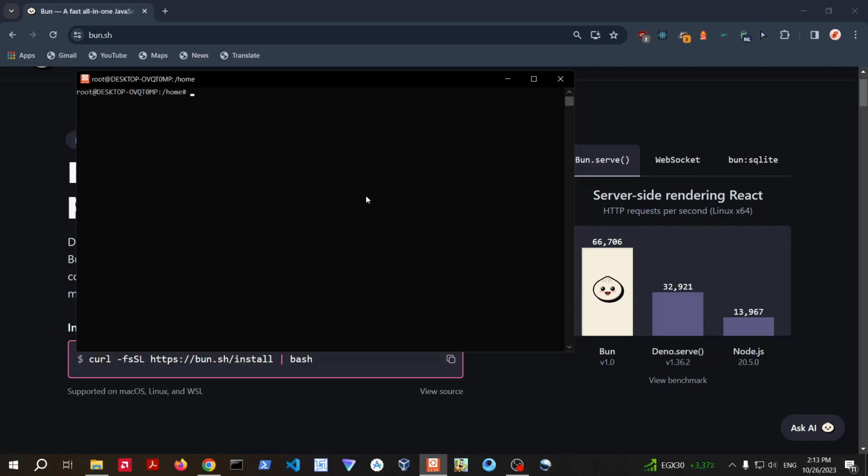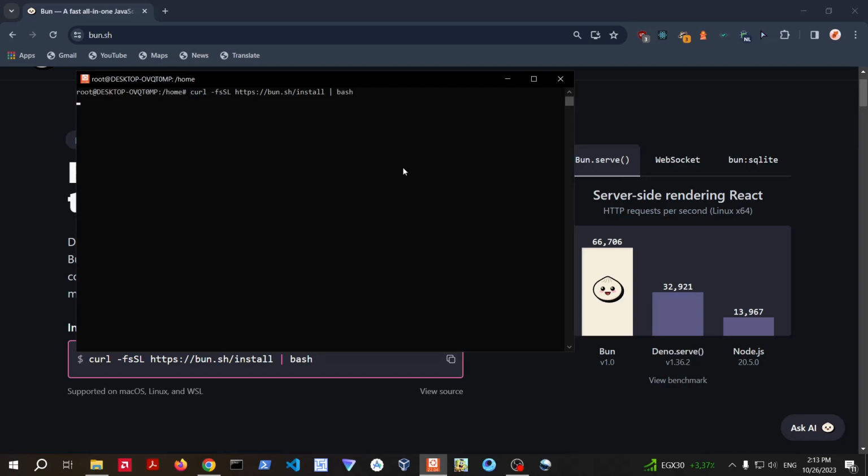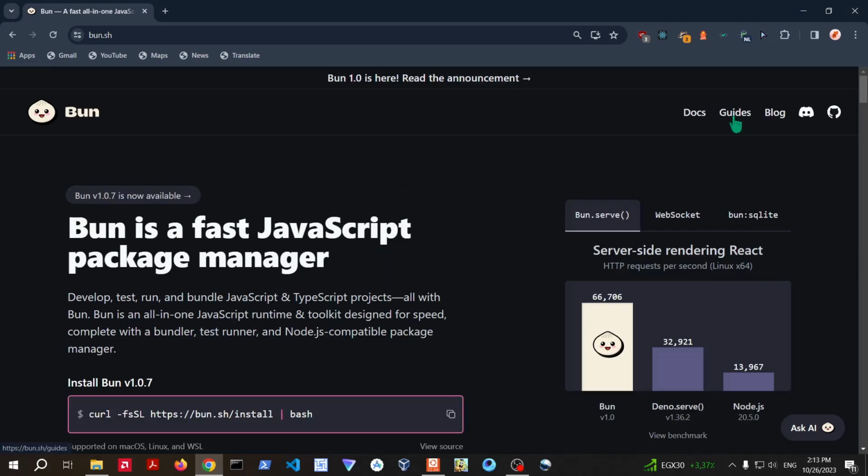And basically to install it, you're just going to copy this command. I already have this one installed, so I'm not going to install it again. All right, but we could just go into a new folder I made called Bun, so we're just going to cd into that, and then we're just going to start a new project.